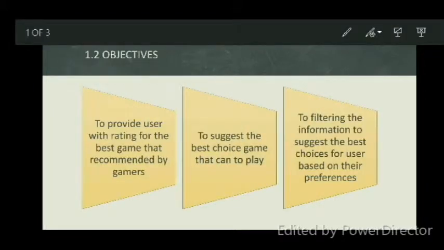The objectives that we have come up with are, first, to provide users with ratings for the best games recommended by gamers. Second, to suggest the best choice of game to play. And the last objective is to filter the information to suggest the best choices for users based on their preference.